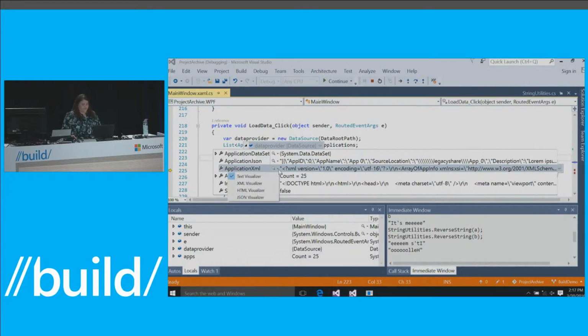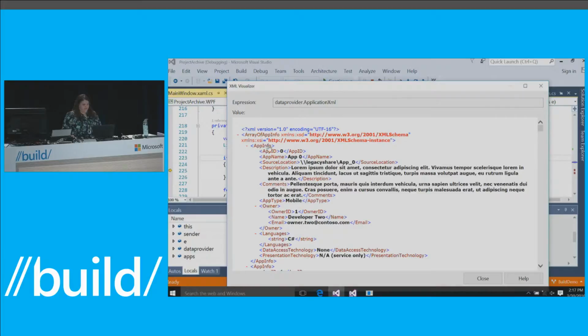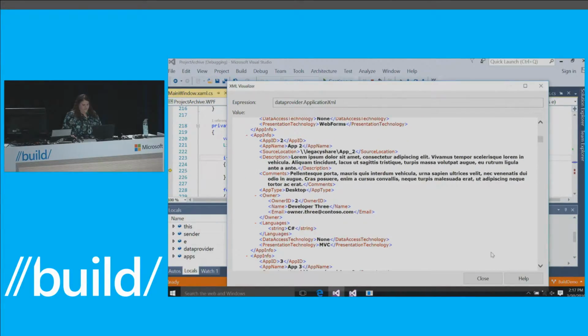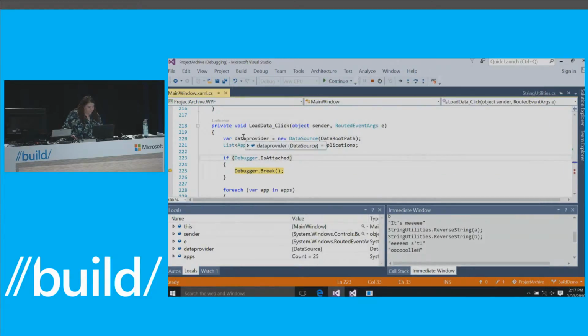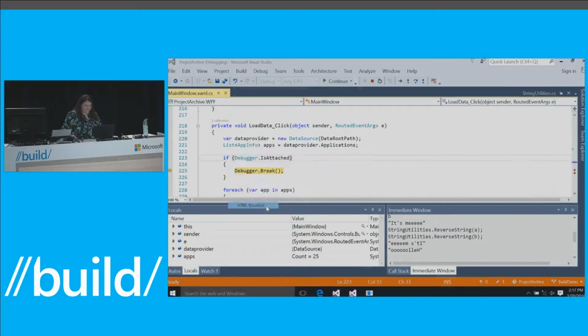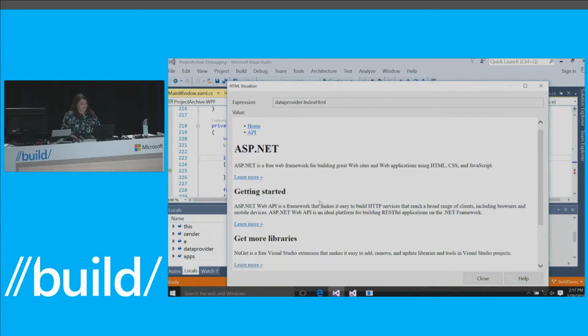Another visualizer we have is the XML visualizer. Just wanted to open that up so you can see that it shows your XML. Also the HTML visualizer, which will render your HTML.